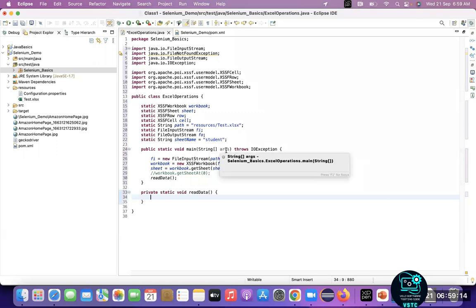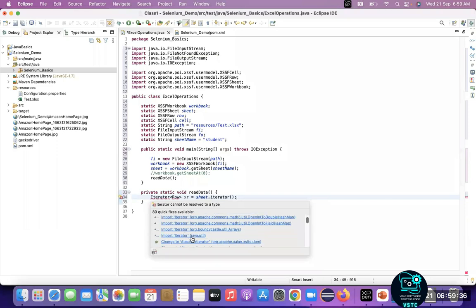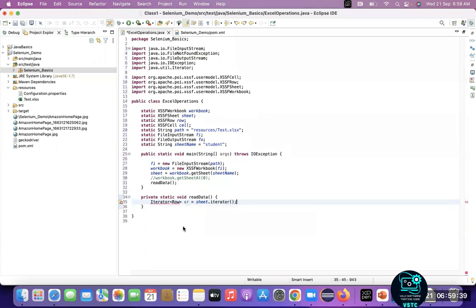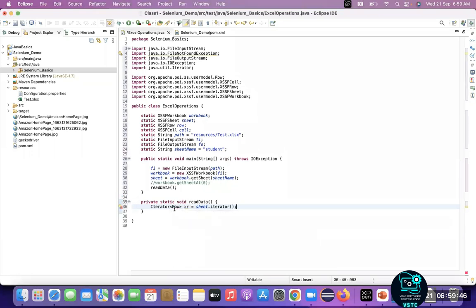In order to iterate through each and every row, we are going to use an Iterator of Row. For this, I'll create an object, xr is equal to sheet dot iterator. This will help in iterating through. Let me import this Iterator from java.util, and let me import this Row from org.apache.poi. There is a difference between this normal Row and XSSFRow.